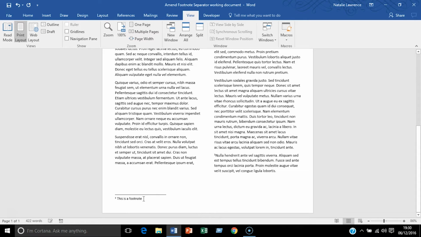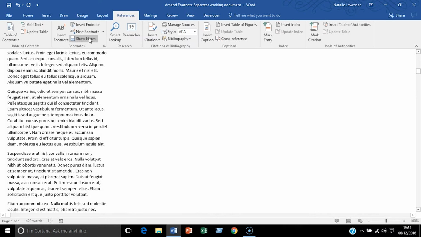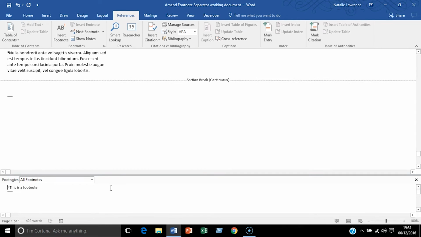As you saw, there were actually 4 options in that Show Notes pane, and I looked into this further and there are more ways of formatting this area. So I'm going to go back into Draft View and into References and click on Show Notes again, and I'm going to walk you through all 4 different options here. In All Footnotes, what this does is it lists all the footnotes in numerical order in one area.